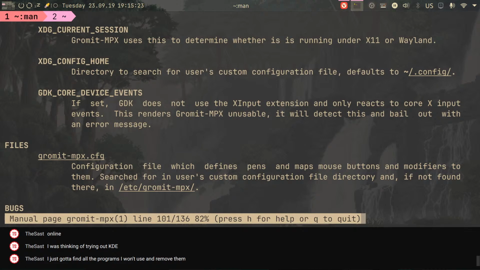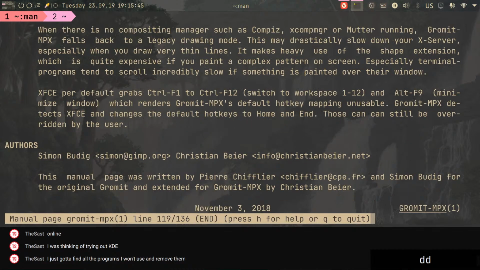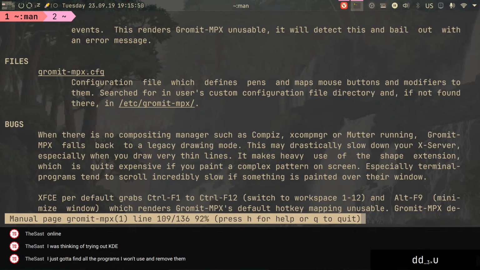I just gotta find all the programs I won't use and remove them. Yeah, that's gonna be like a lot. Like for example, KDE ships Kate, which is basically a notepad on steroids, which is completely unnecessary because I either use NeoVim or VS Code, so I don't need a notepad. Interesting.